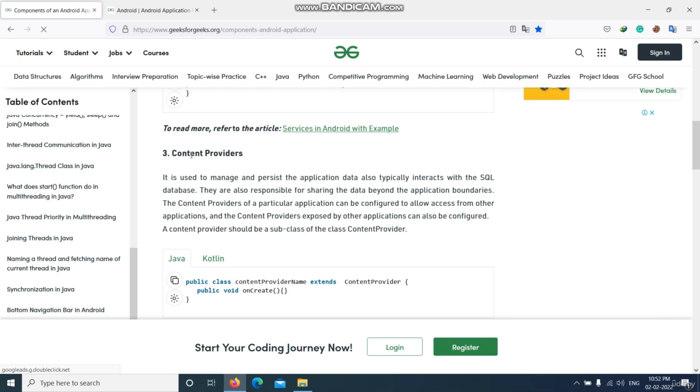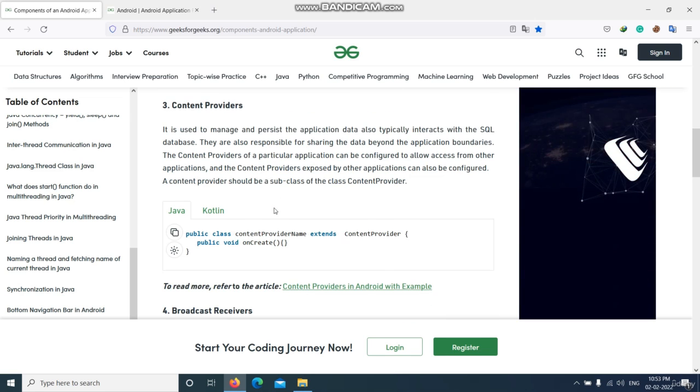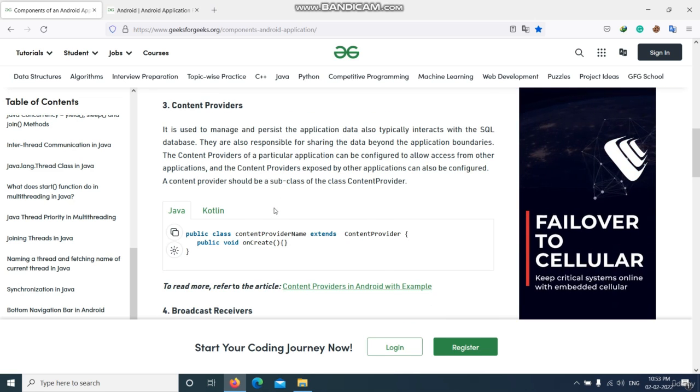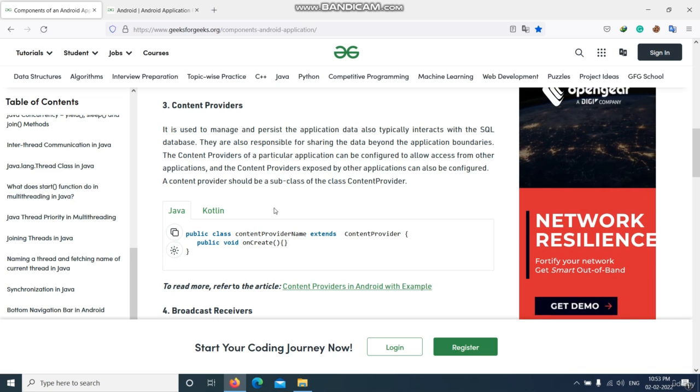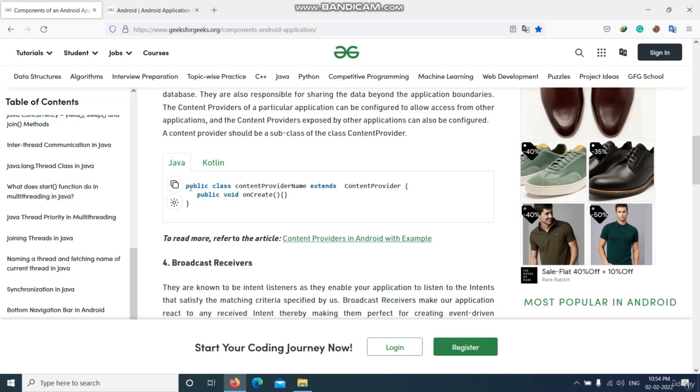Next is content providers. What are content providers? They are basically an interface to communicate with the database or the stored data. For example, they can store data from the application to the database, and they can retrieve data from the database and give it to the application for processing. These are some of the uses of content providers. You can see an example of Java code here.